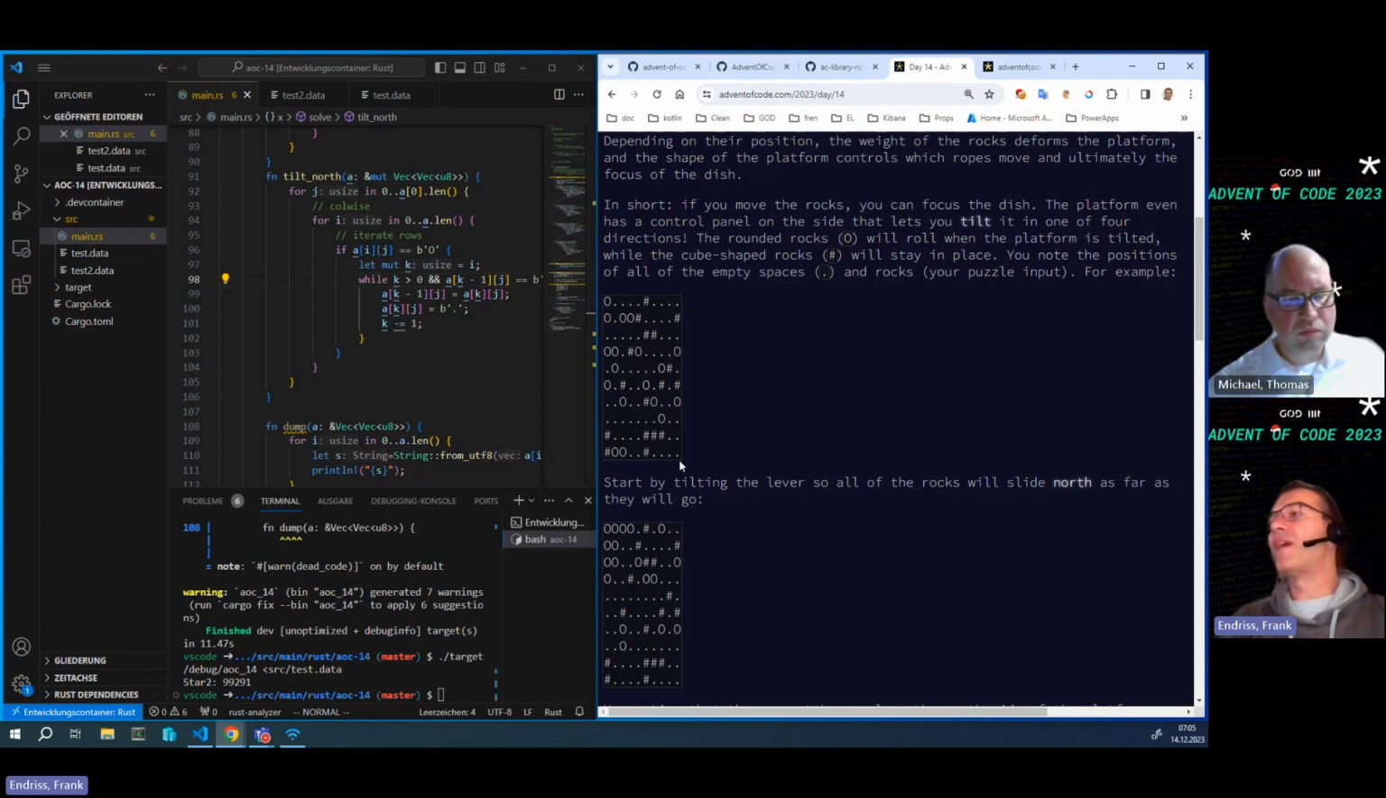The bottom line counts 1 point for every rolling object, the second line counts 2 for every object, and 3, and so forth. If we count the weight of all rolling objects after we have tilted it to the north, then we get an answer for the first star. To recapitulate, every rock runs to the north, like Tetris in reverse, and then we have to count every rock. To count a rock, it's important in which line this rock is.